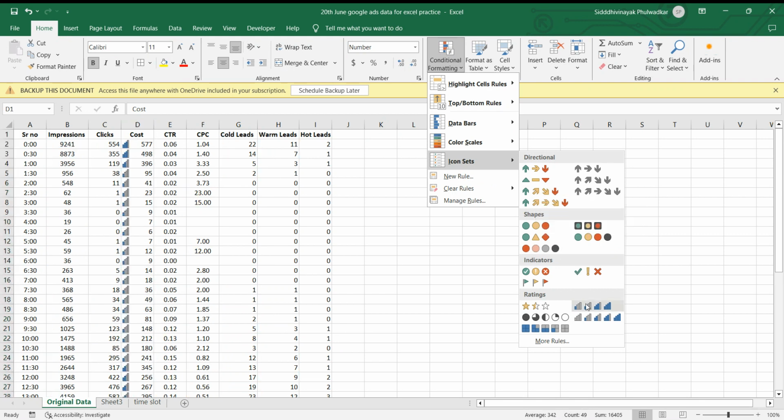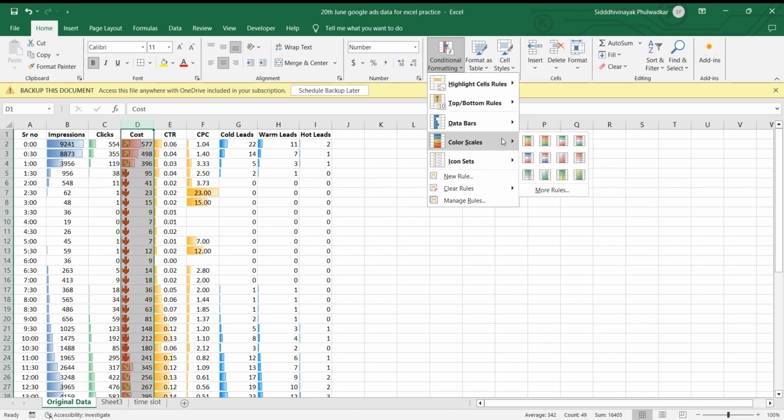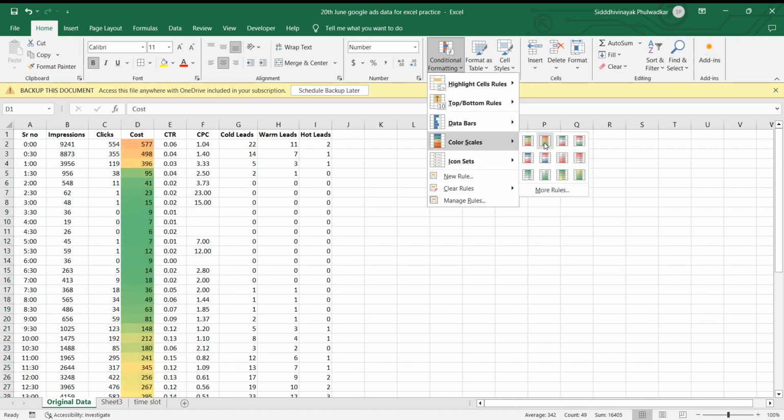Okay, or you can select even this also, whatever you want. So basically I'm trying to show you different kinds of options that you want, or I can show the color scales also. Okay, so in this way I can show the color scales. So wherever more cost I'm spending, it is showing a different color, and wherever less I'm spending, it is showing a different color.